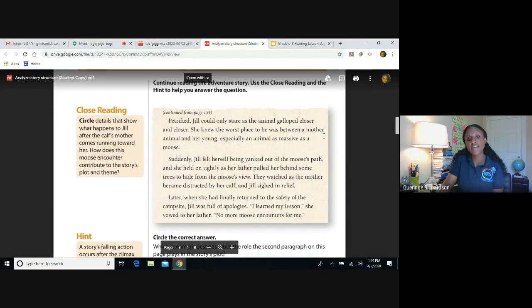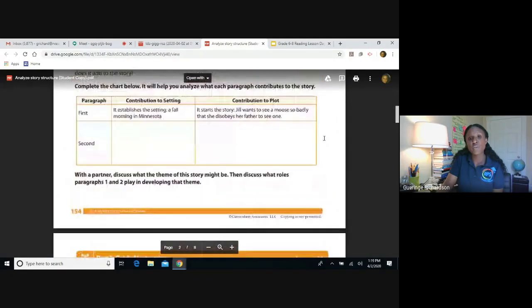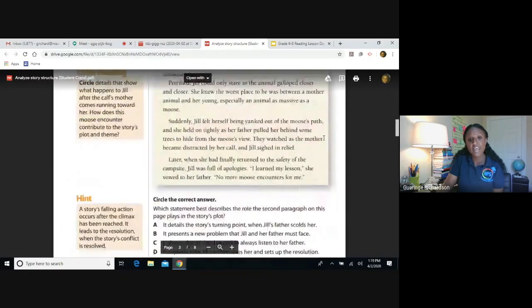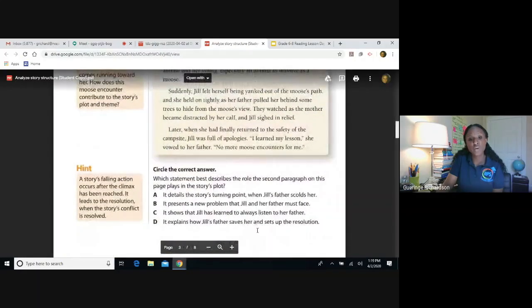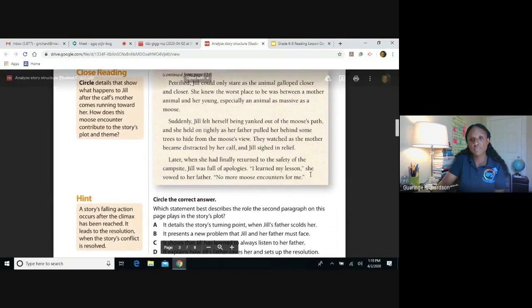So we've read the first portion, and we just read the second portion. And I want you to answer this question. It says, which statement best describes the role of the second paragraph on this page in the story's plot? So the second paragraph will be right here. And tell me what is the correct answer.